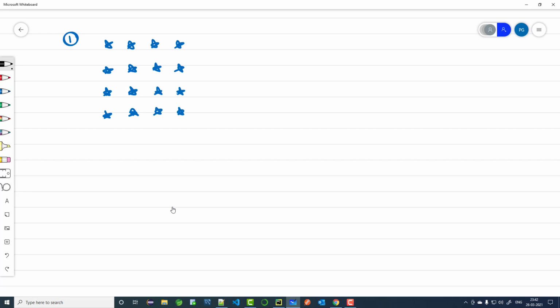So this is a star pattern where the number of rows and number of columns are the same. As of now, n is equal to 4. Let's say n is the number of rows or number of columns, both, which is 4. Now let's give numbers: i is equal to 0, i is equal to 1, i is equal to 2 and i is equal to 3.